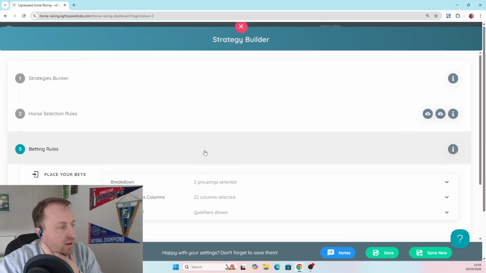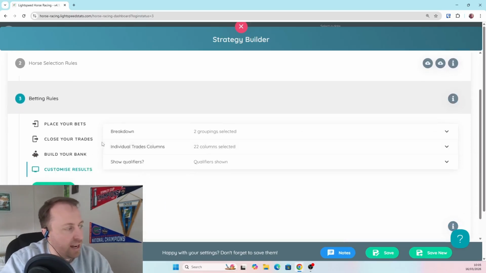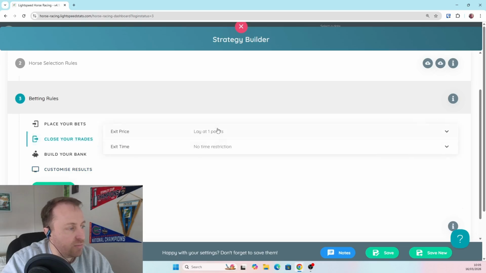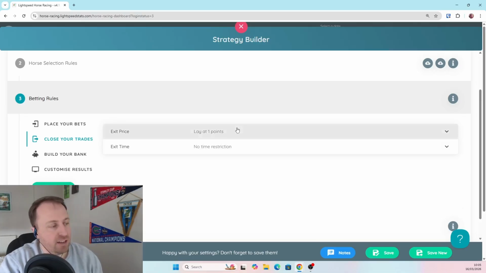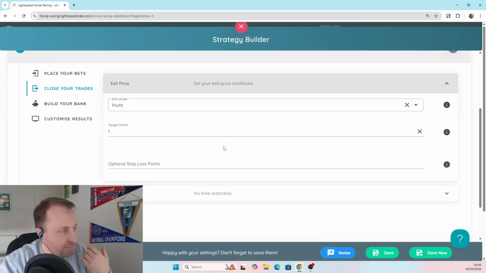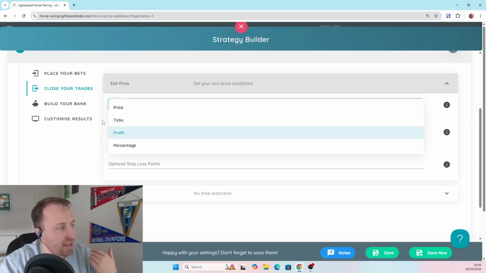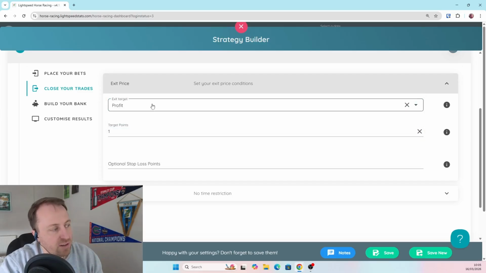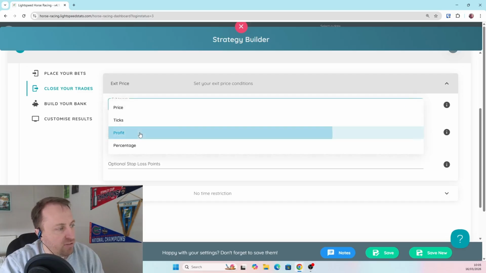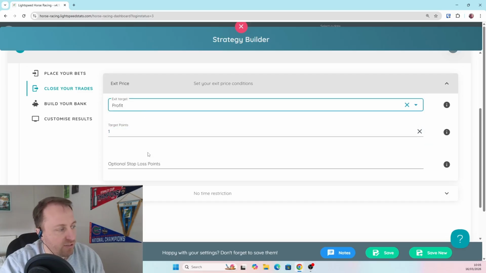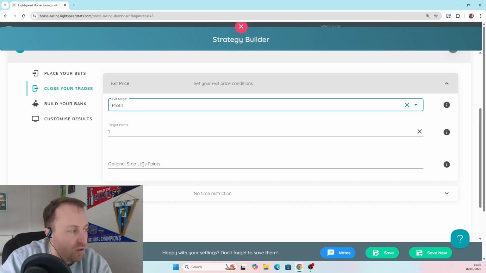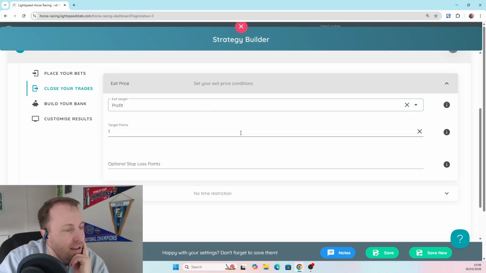Okay. What I want to go to next is closing your trades, because this is really important. So if you have a straight betting strategy, you will not have a target exit, but here we do. So for the exit price, we just click profit and then 1 point profit, okay? And there's no stop loss because we're letting the trade run or we're getting the odds we want, okay? So that's going to give you 1 point profit on your trade if it hits your odds.